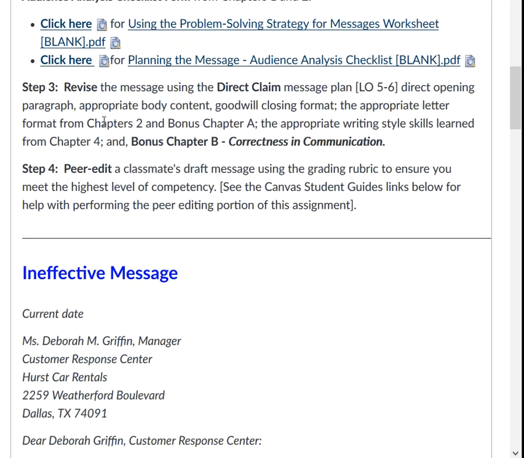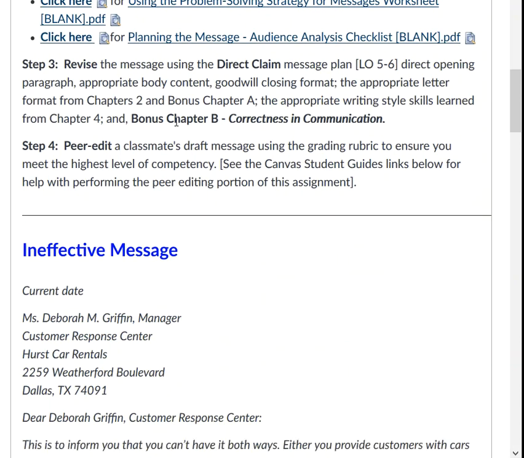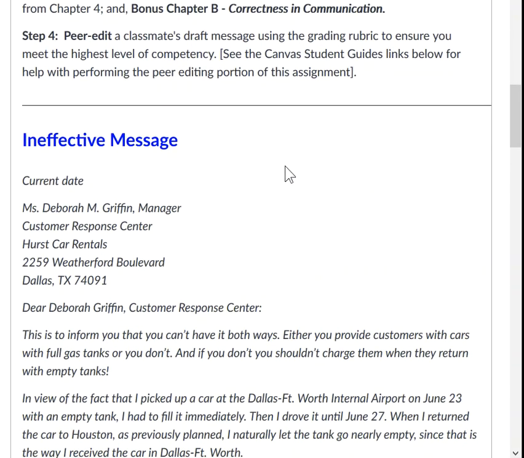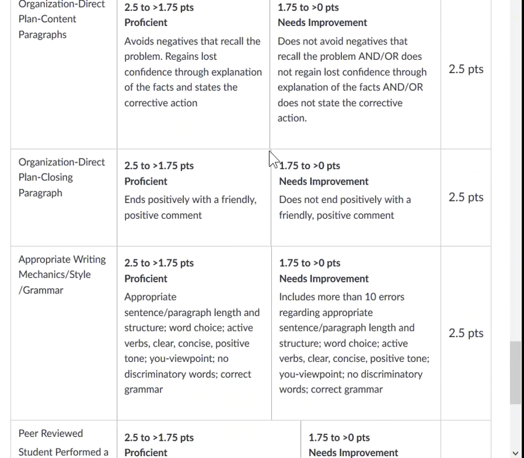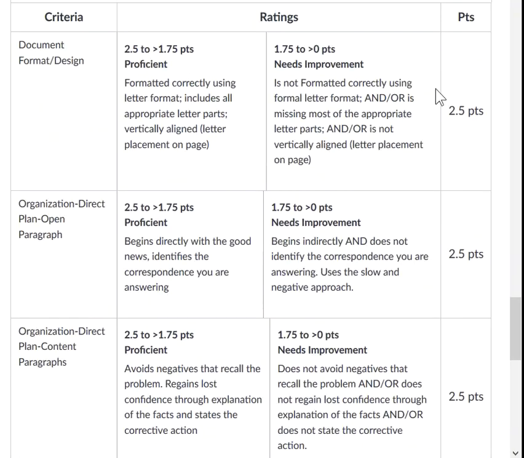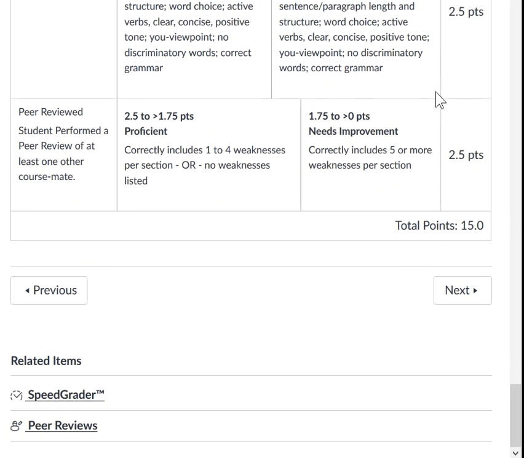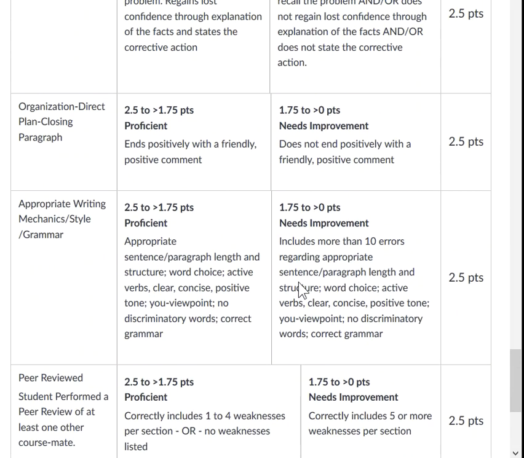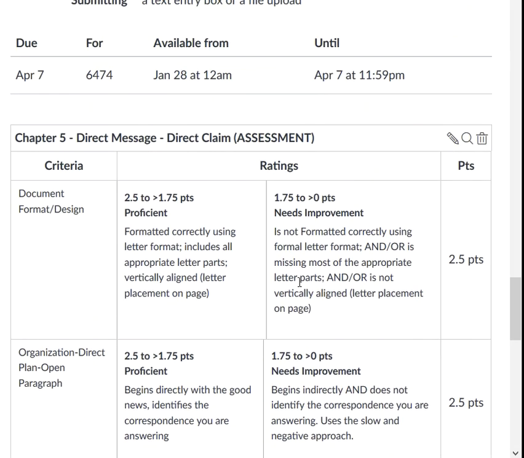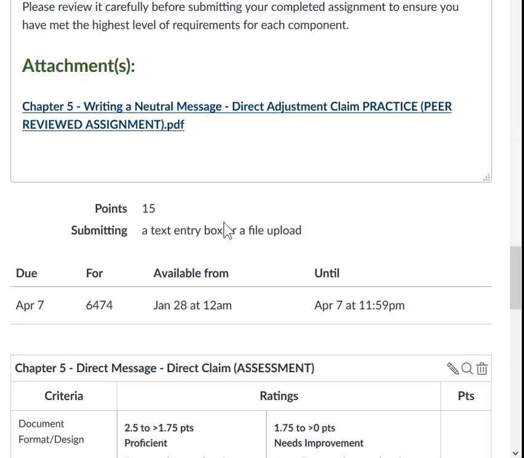So again, you'll revise the message using the direct claim message plan and then peer edit one another's draft message using the grading rubric that's down here. Okay, so as you can see, the total points for this assignment is 15, and that includes performing a peer review of one of your classmates. It will automatically assign you to a classmate that's already submitted their work.